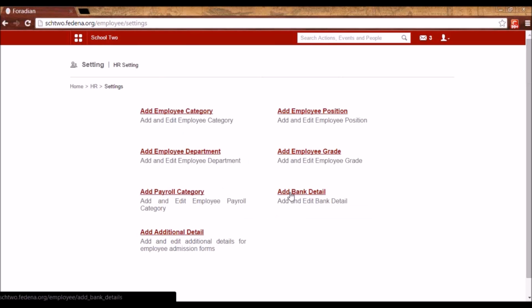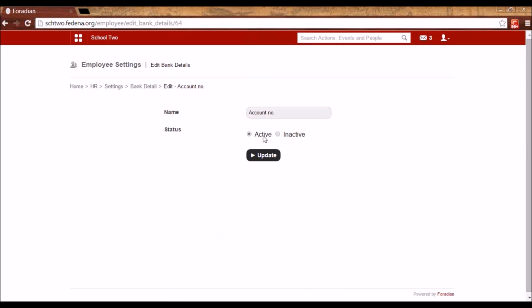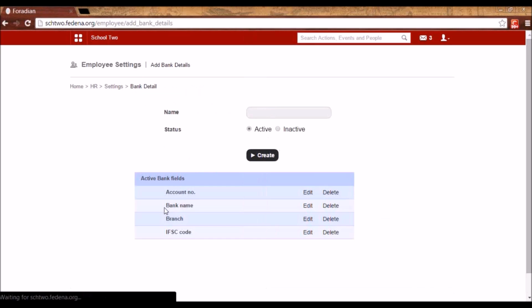So after that, we have add bank detail. So if in the admission form, I want to take the bank details of the employee, this would be helpful when you want to check what is the account number where you want to issue the salary. This is only for record keeping. This will be appearing in the profile of the user. So you just have to give a name, what you want, and what is the status. So this way, other bank details can also be asked. So we are just creating fields.